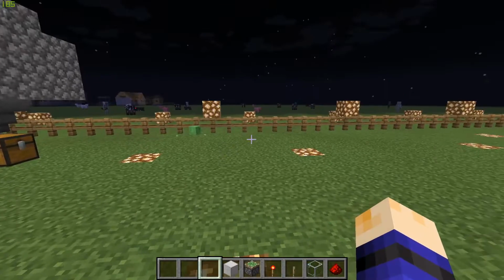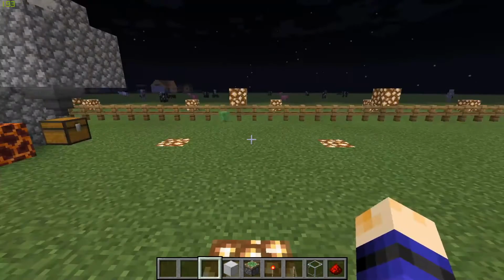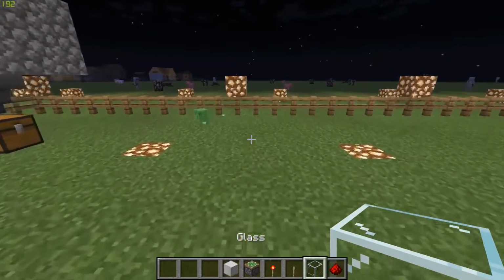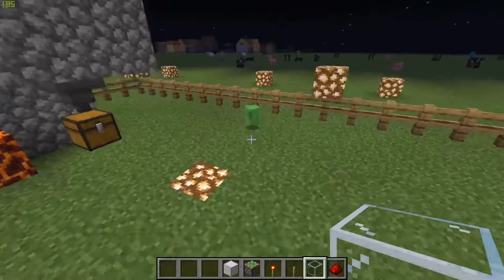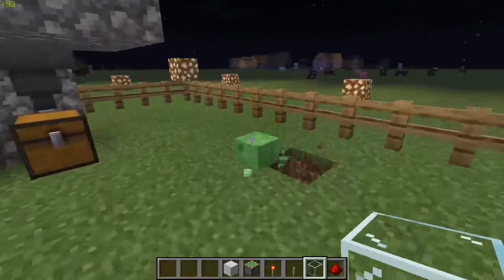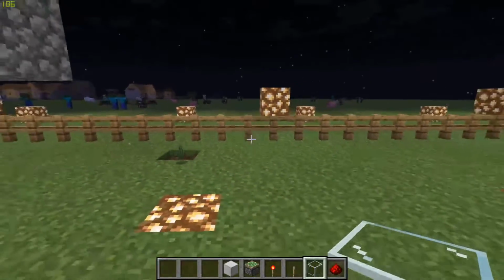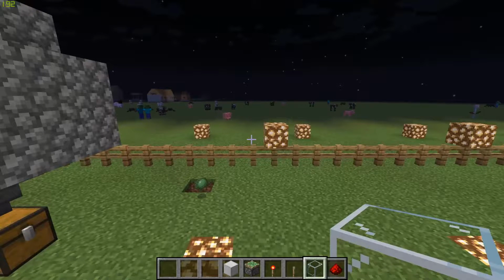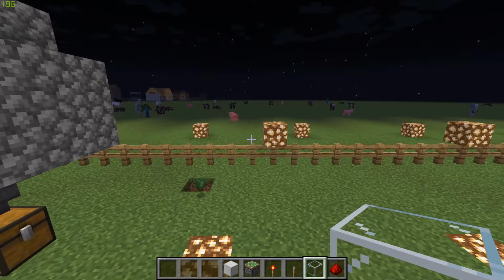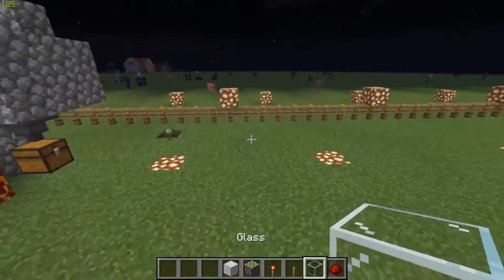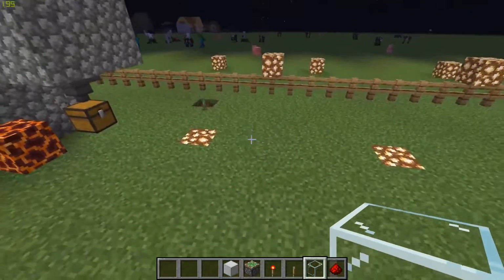Okay, we're gonna hop over here into the creative world again, and I just want to test something out. So I want to make a separator for our skeletons here. I'd like to be able to set it up to where it grinds the skeletons for their drops, or to where it collects them so we can kill them ourselves for XP. And I'm just gonna play around here.